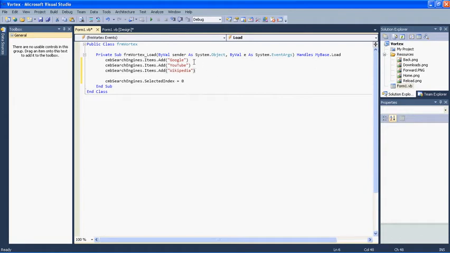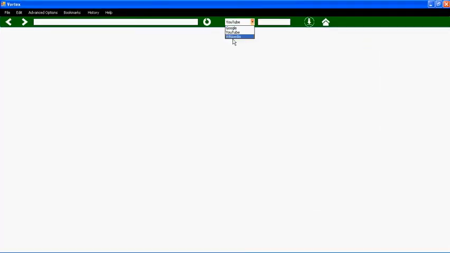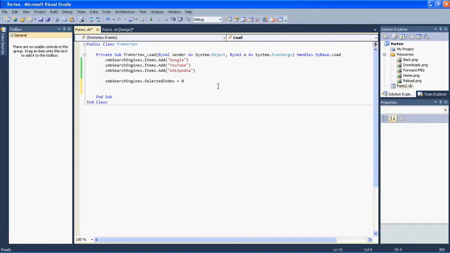Why 0? Because Google is 0, YouTube is 1, and Wikipedia is 2. Okay, we don't start from 1, we start from 0. Now if we run this, we already have the search engine selected. You see Google, and then you can choose between the other search engines. Now let's also add a home page.